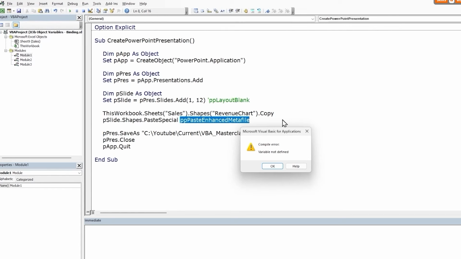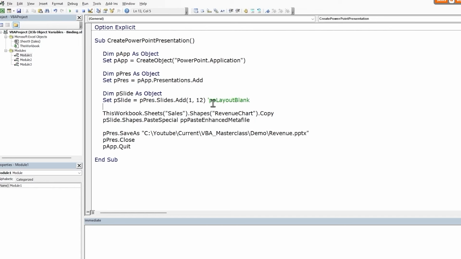Okay, now let's fix the last line of our code. Same as before, we need to provide the underlying value for this constant. We could go to the object browser to find the value. However, we can try another way by simply printing out the value within the immediate window. We still need to turn on the reference to PowerPoint back on just for a bit.